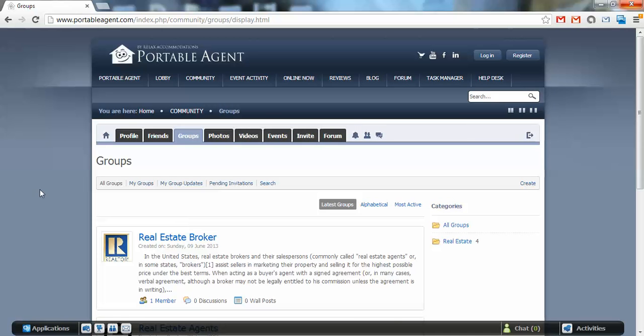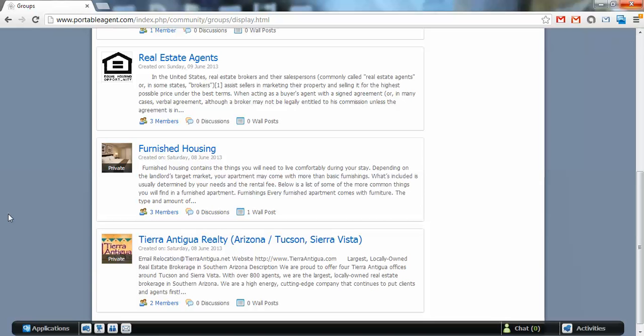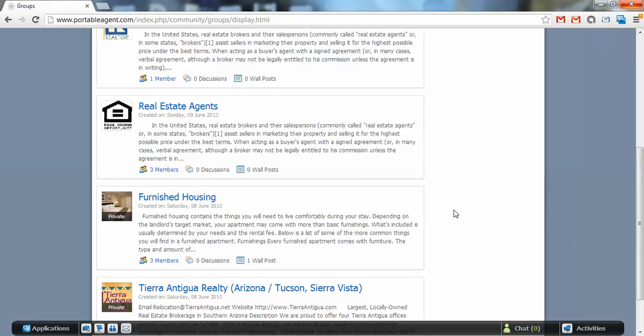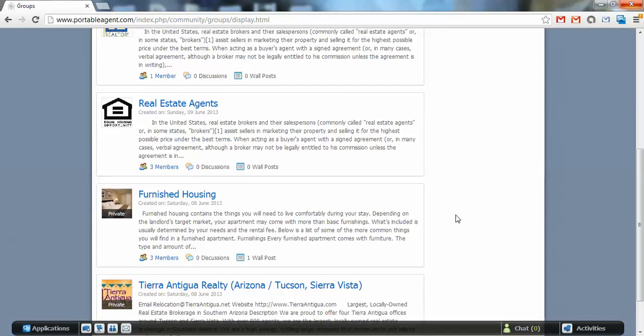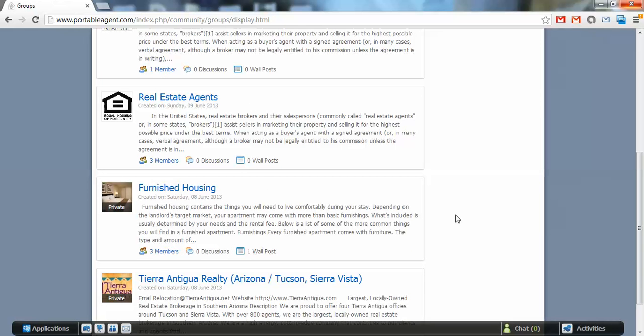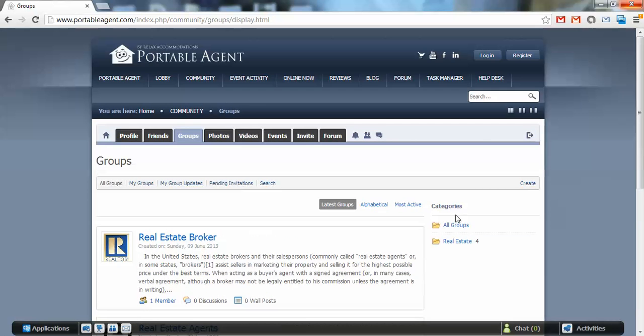Everybody's system is going to be different. Depends on what you do as a profession. If you do fully furnished housing, you want to add yourself to the furnished housing groups. If you work with Tierra Antigua, you can add yourself to Tierra Antigua's group, Keller Williams, Century 21, and so on. If you needed to add a group, just email admin at portableagent.com. And we'll look and view it and see if we can add another group for you. It depends on how many people is going to be added to that group.